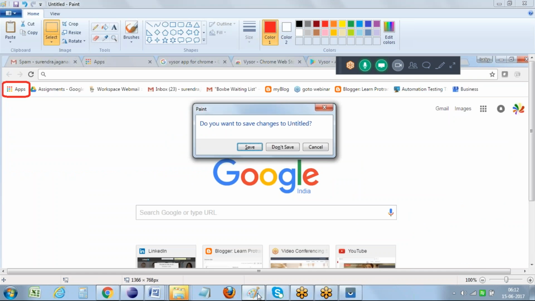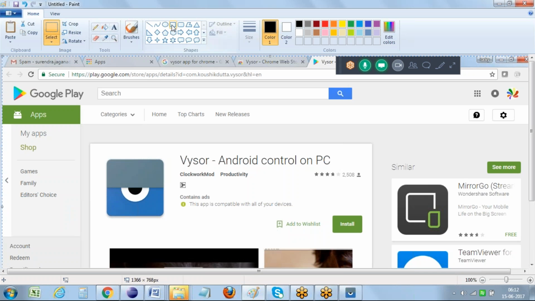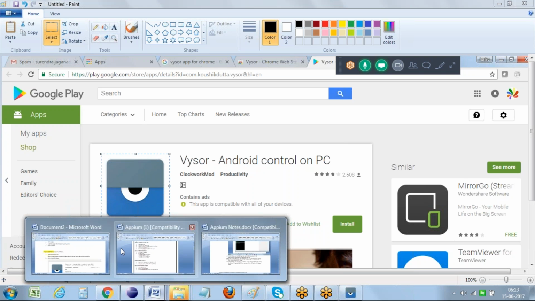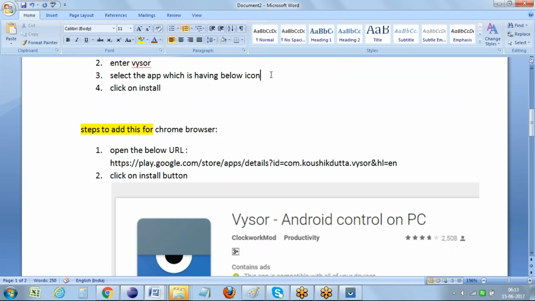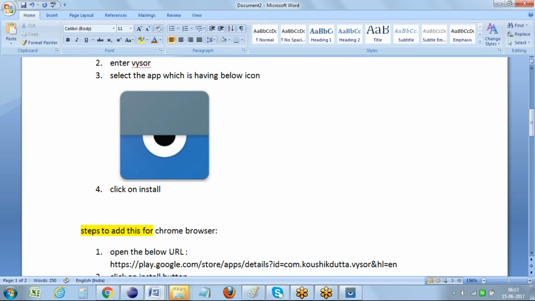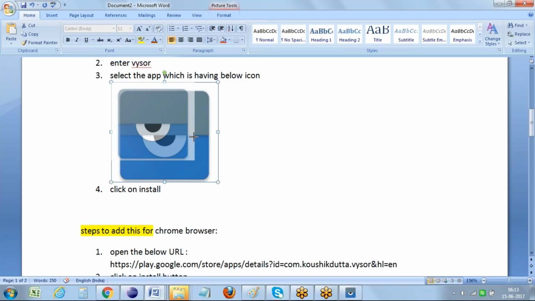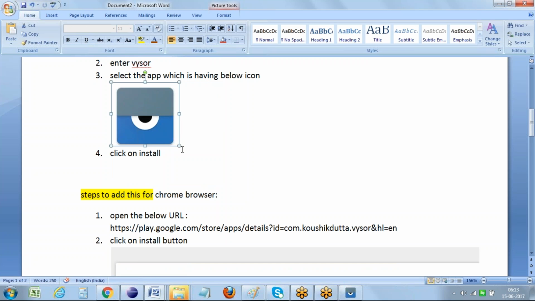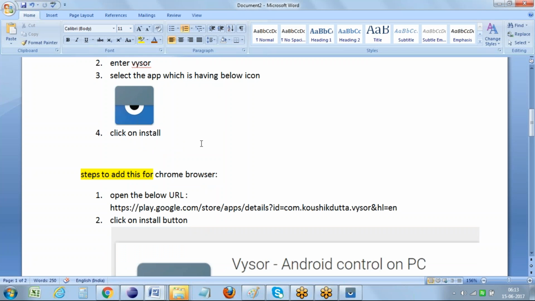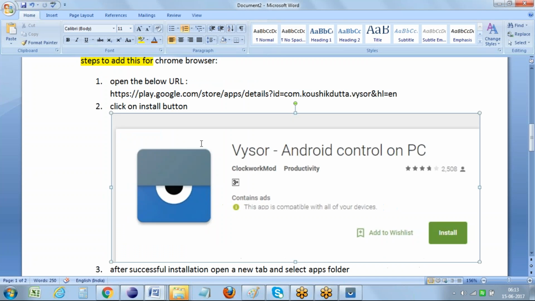Here is the icon. From the Play Store, it will display the list of apps. From there, search for this icon, or else a Visor app which has this icon, and click on install. That's it.